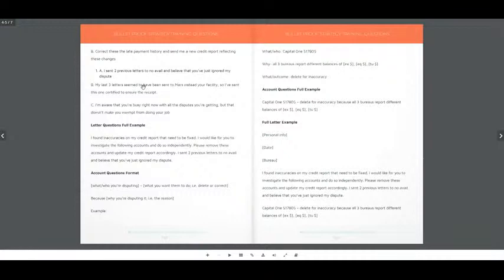So when you string these all together, you can add words here, you can put filler words or whatever, to make it sound more natural, but this is just stringing together the answers to questions 1 through 5. I found inaccuracies on my credit report that need to be fixed. I'd like for you to investigate the following accounts and do so independently. Okay, that's different than a regular investigation. Please remove these accounts and update my credit report accordingly. I sent 2 previous letters to no avail and believe that you've just ignored my dispute.